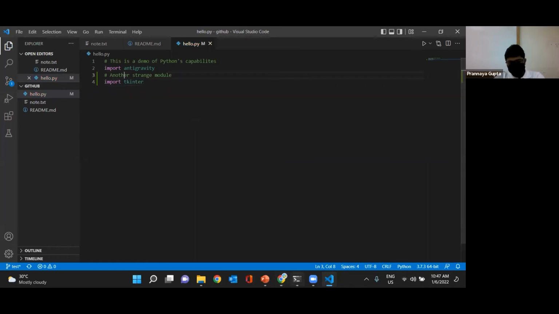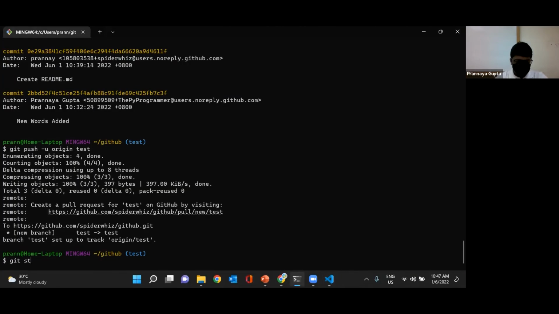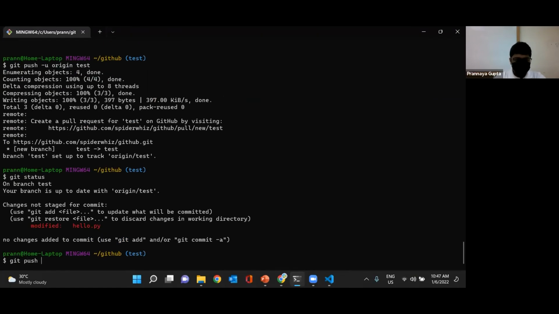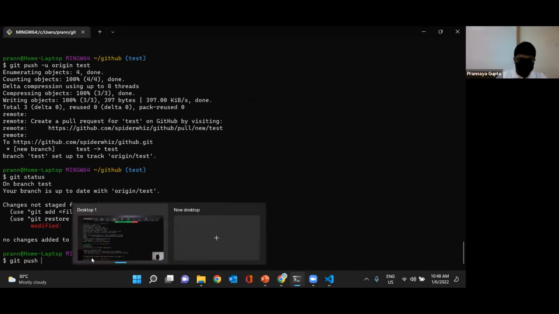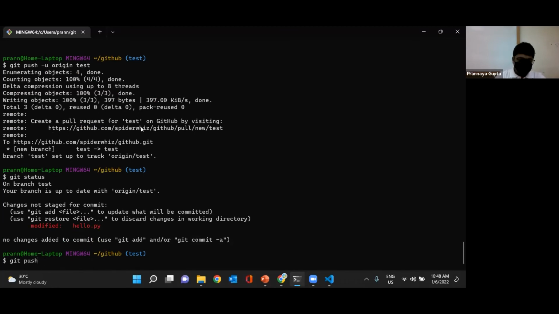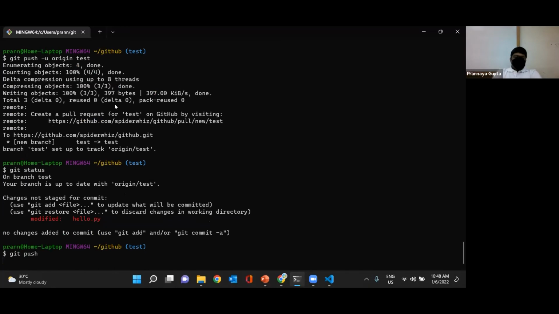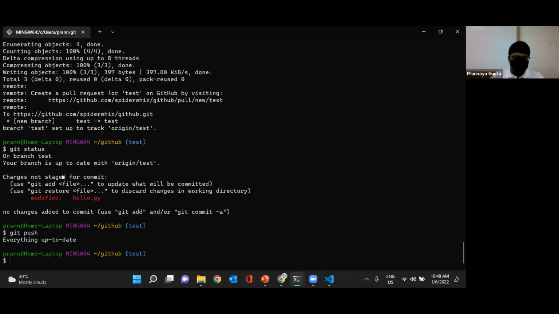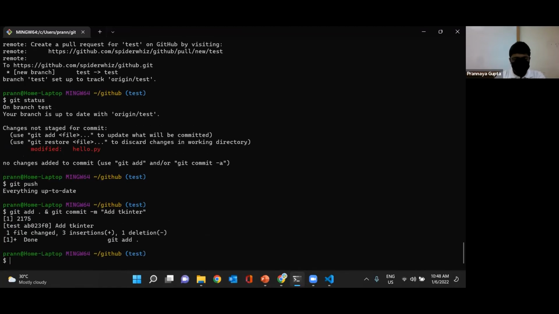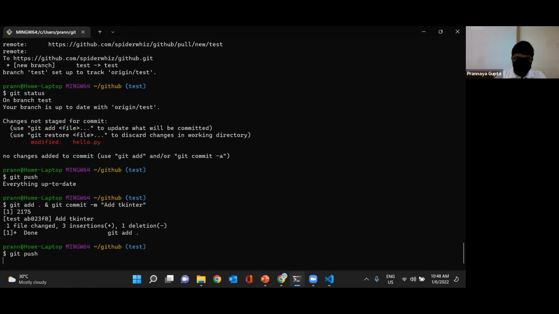Right. So now I can do git status, git push. Sorry, I think you can just use git push at this point since you set up upstream. Oops, sorry, I didn't git add dot and git commit. Add the import, right? And then I do git push.